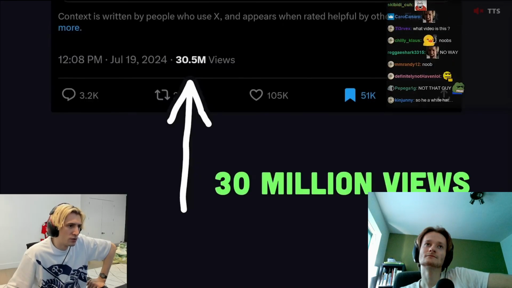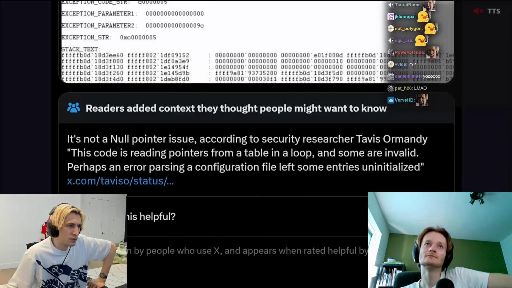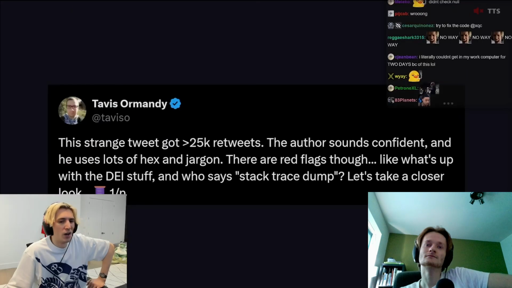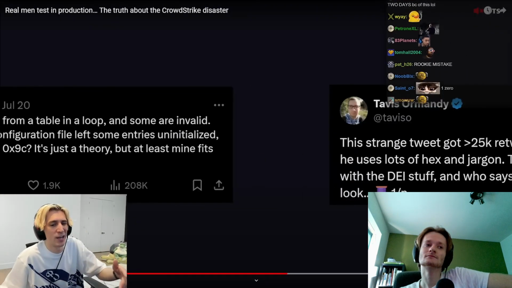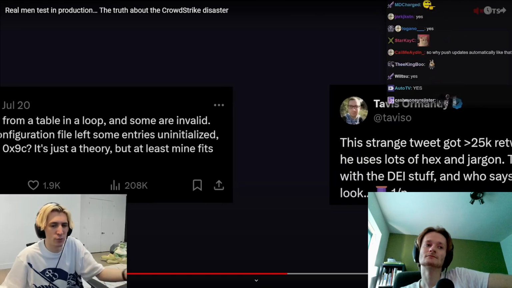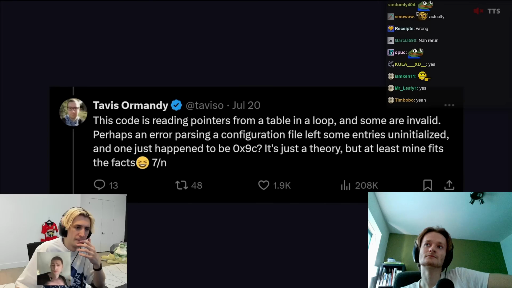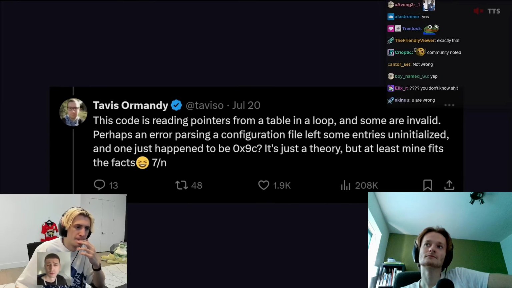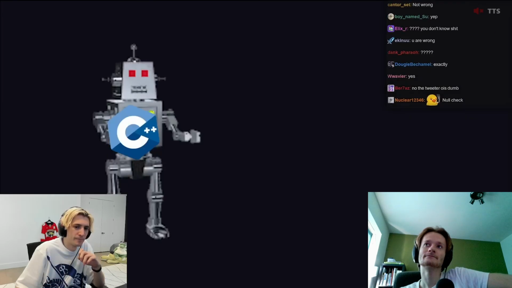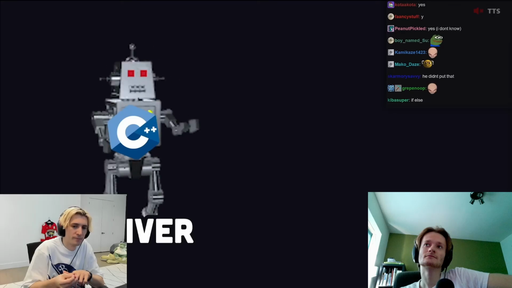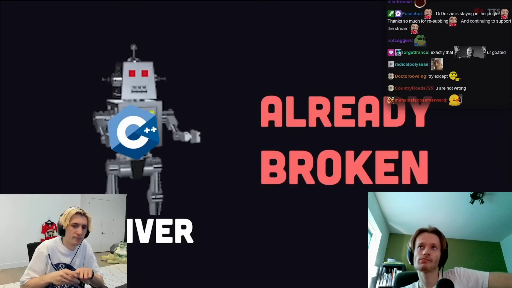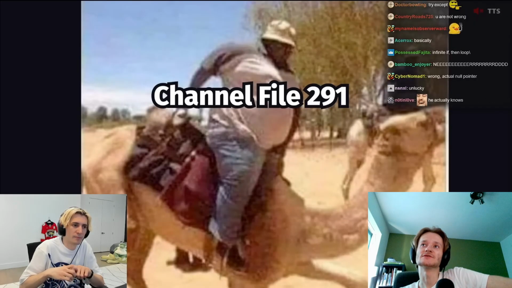This tweet got a lot of traction, but since then it's been community noted, and another security researcher explains that you can't just put in an if to default back to something else. This code is reading pointers from a table in a loop, and some are invalid. Perhaps an error parsing the configuration file left some entries uninitialized. What's kind of crazy here is that it looks like the driver code has actually been broken for a long time, and this one config file was the straw that broke the camel's back.